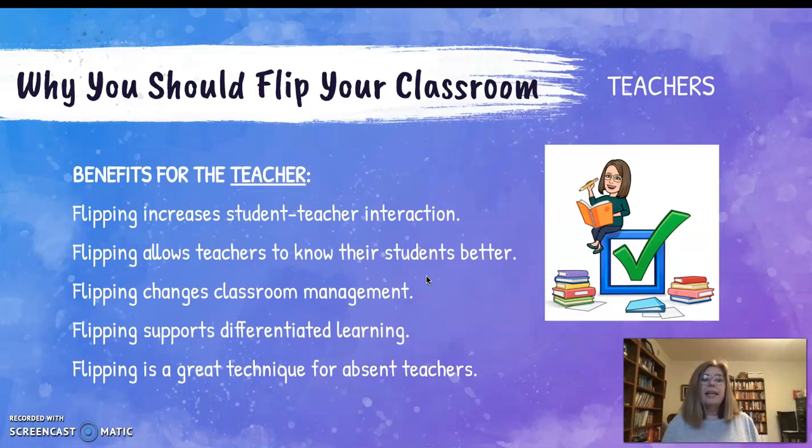Another thing is that this is a good technique for when you're out and you have a substitute. The videos, the hard teaching of getting the information across, has already been done. Basically, the substitute can have the students just continue with whatever projects they are working on, or they can show the video again in class if they need to.